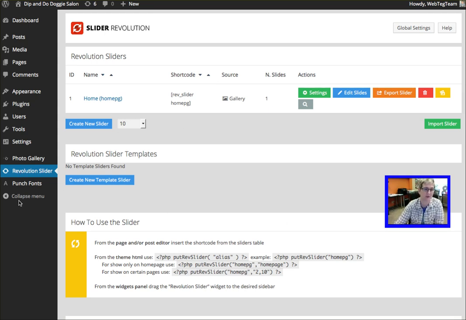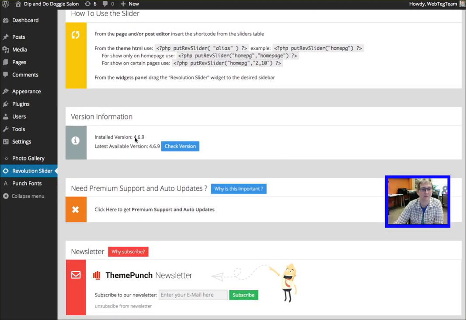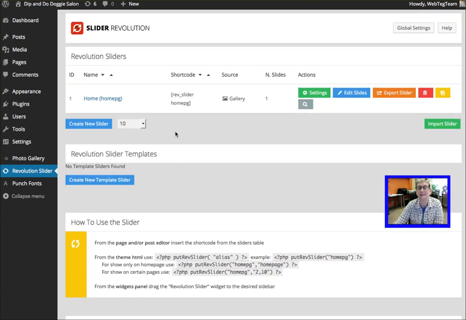On the left side of your navigation inside of WordPress, you'll have a Revolution slider link. Click there and you should see a screen like this. I am currently doing this in the most recent version of Rev Slider, 4.6.9. If you're looking at this a little bit later on down the road, a couple of months or even a few years, you may or may not have a totally different view here. More than likely you may. So the functionality though should be pretty much the same.